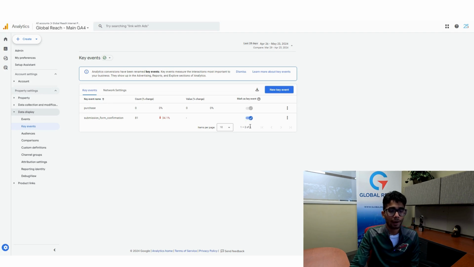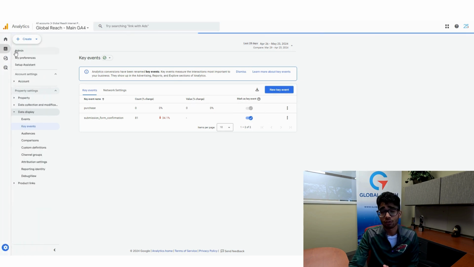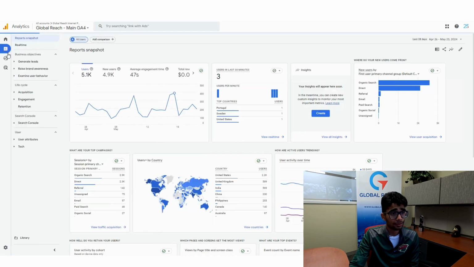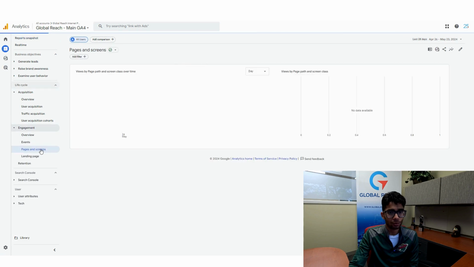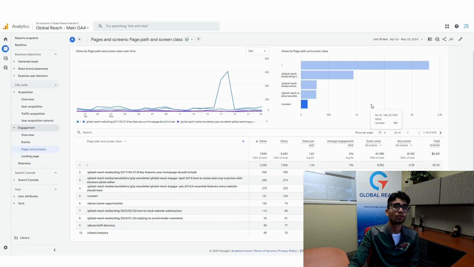And after you define it over here, what you can do is look for the key event metric all across your property. So one example here is to go up to the left-hand side and click on Reports. And once you're in Reports, you want to go down to somewhere like Acquisition or Engagement, whichever one. And let's look at Pages and Screens. Under this report here, you'll be able to look at the number of key events triggered for each page on your website. This is just one example of how you can use it. There are many ways to use key events, but just make sure that you are enabling the key events on the admin section of your website.